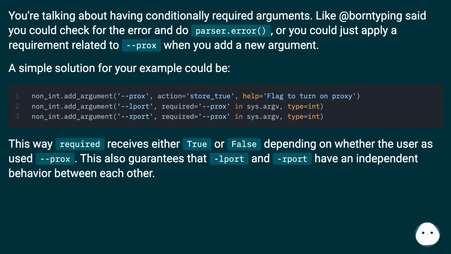this way: required receives either true or false depending on whether the user has used procs. This also guarantees that lport and report have an independent behavior between each other.